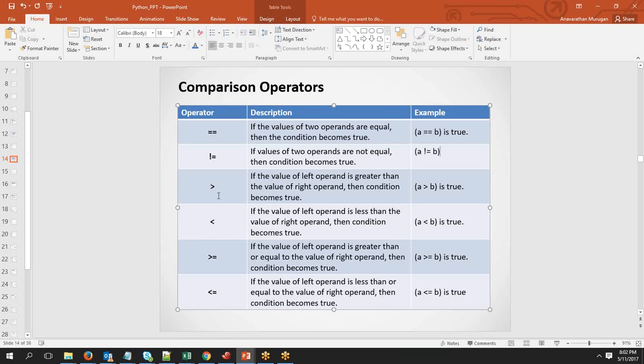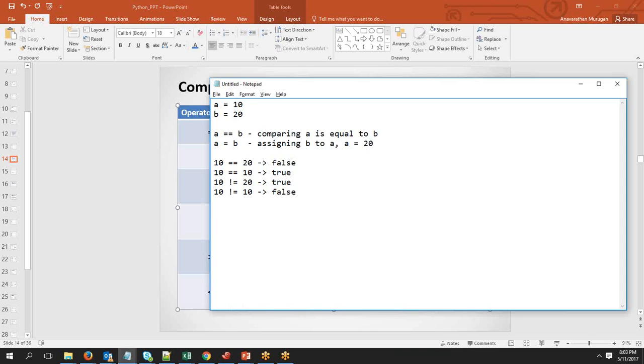Sometimes you want to mix both of these values. That is, if you want to check if one value is greater than and equal to, then you will use the arrow symbol and equal to. This way, only if A is greater than or equal to B, it is going to be true. For example, if I say 10 is greater than or equal to 10, this will be true because 10 is not greater than 10, but 10 is equal to 10. So the condition is true.